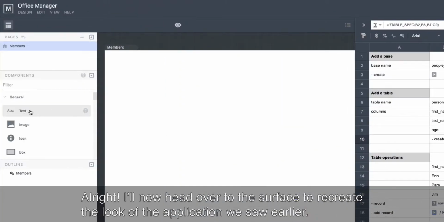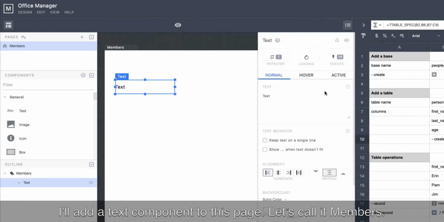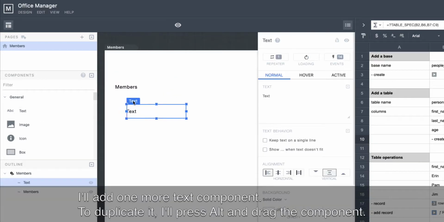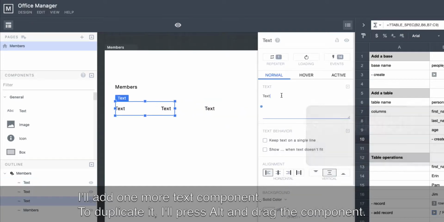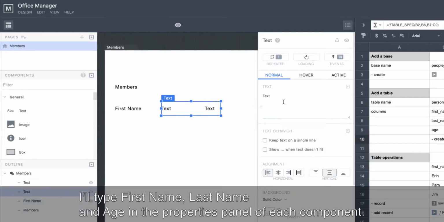Alright, I'll now head over to the surface to recreate the look of the application we saw earlier. I'll add a text component to this page. Let's call it members. I'll add one more text component. To duplicate it, I'll press Alt and drag the component. I'll type first name, last name and age in the properties panel of each component.